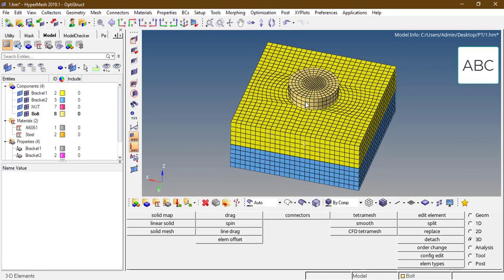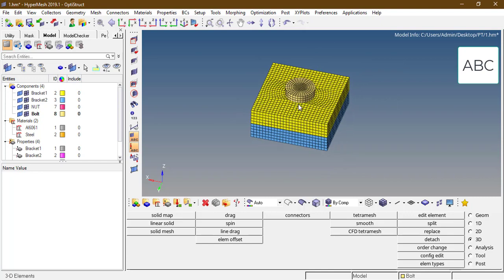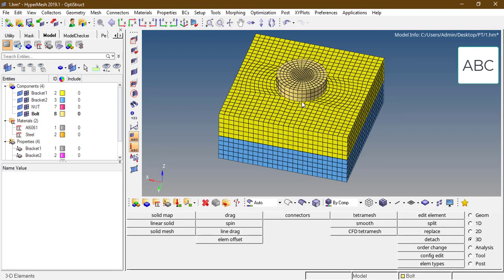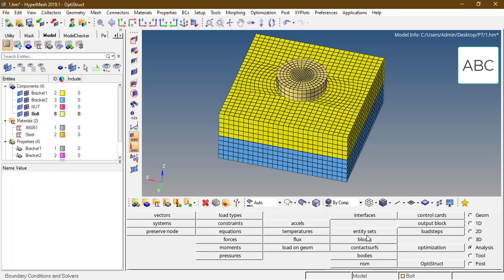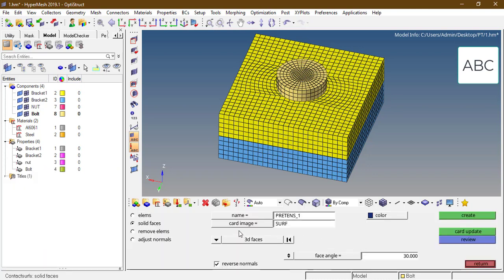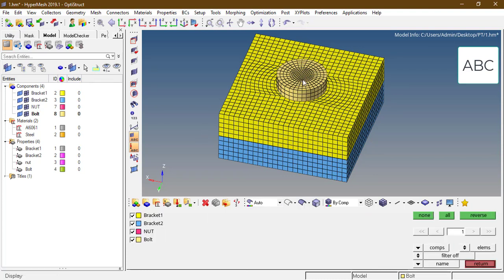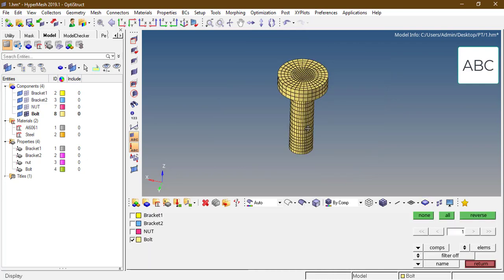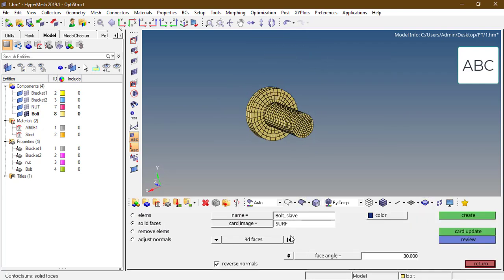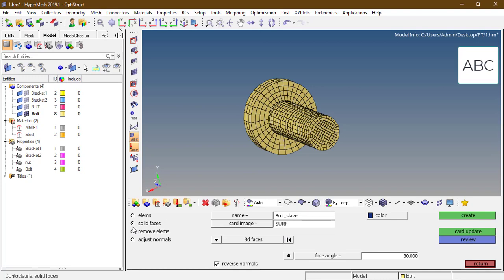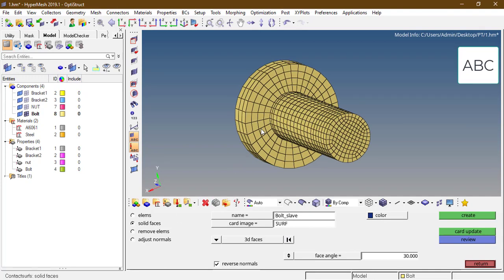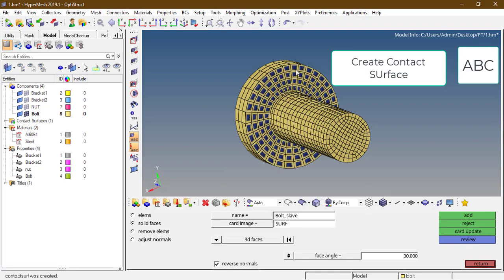In this video, we will learn how to do pretension analysis of a bolt. Let's first create the contacts. Go to Analysis, Contact Surface, Bolt Slave. Rotate your bolt slave. Toggle the solid faces. Click the solid faces. Create.